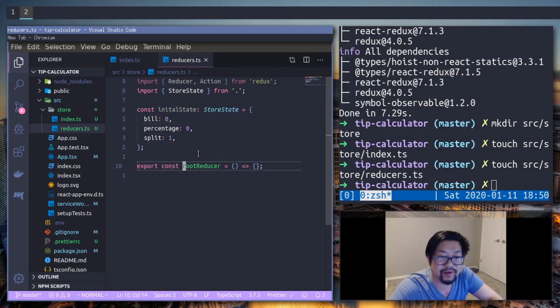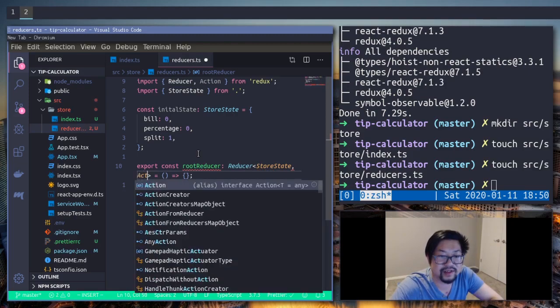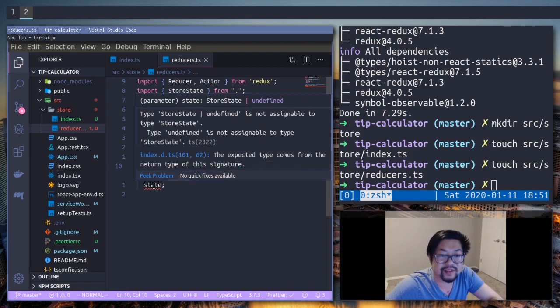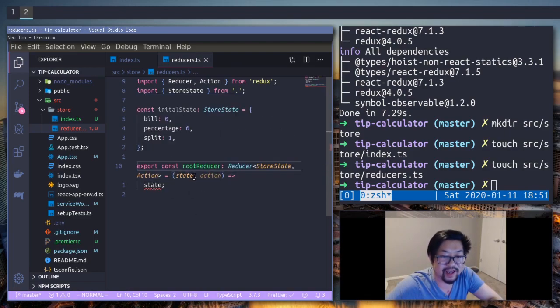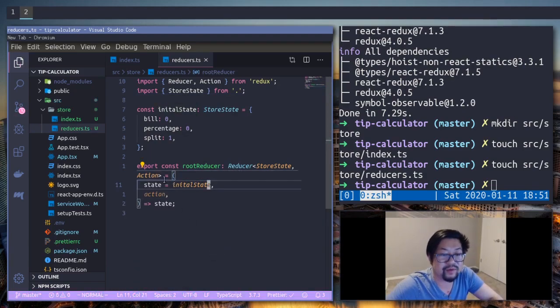Now, if we type the root reducer as a reducer function, it takes in the store state. And for now, we're just going to pass an action. That part's going to be different later. It takes a parameter of state and action, and it has to return a state. Now, this is going to be wrong because right now state can be undefined, and that's why we set it equal to our initial state. So no matter what happens, we will at least get this back.